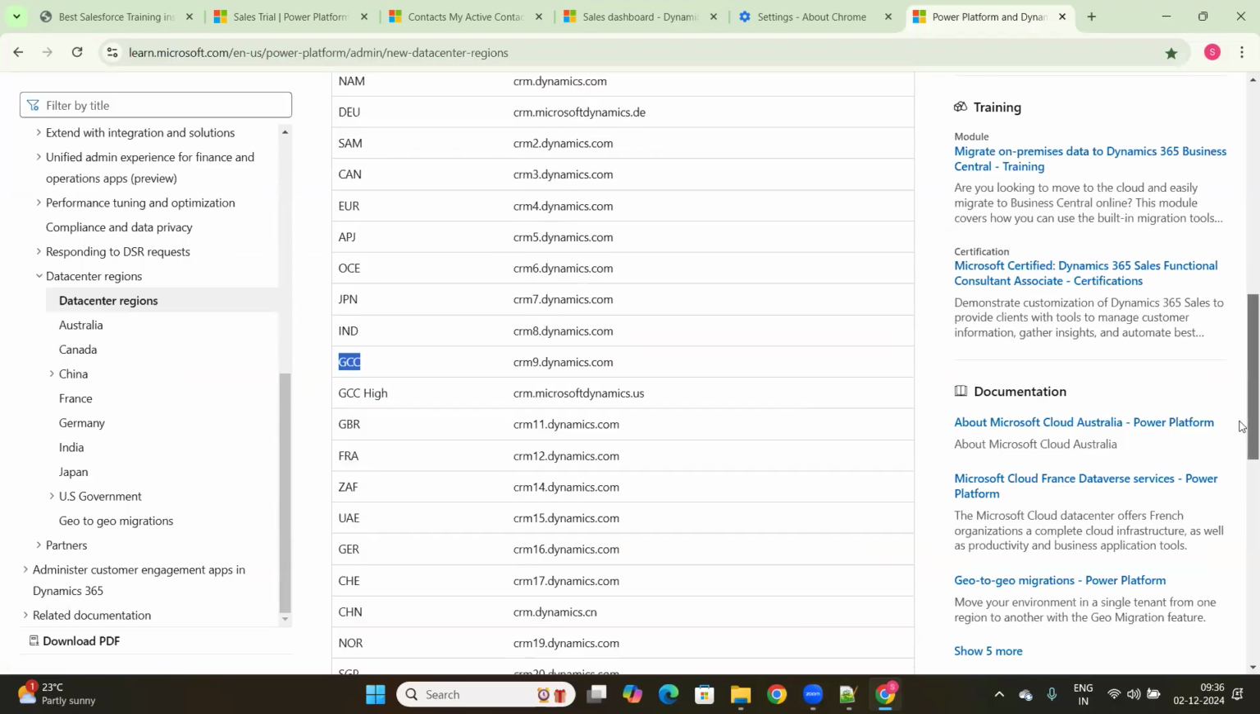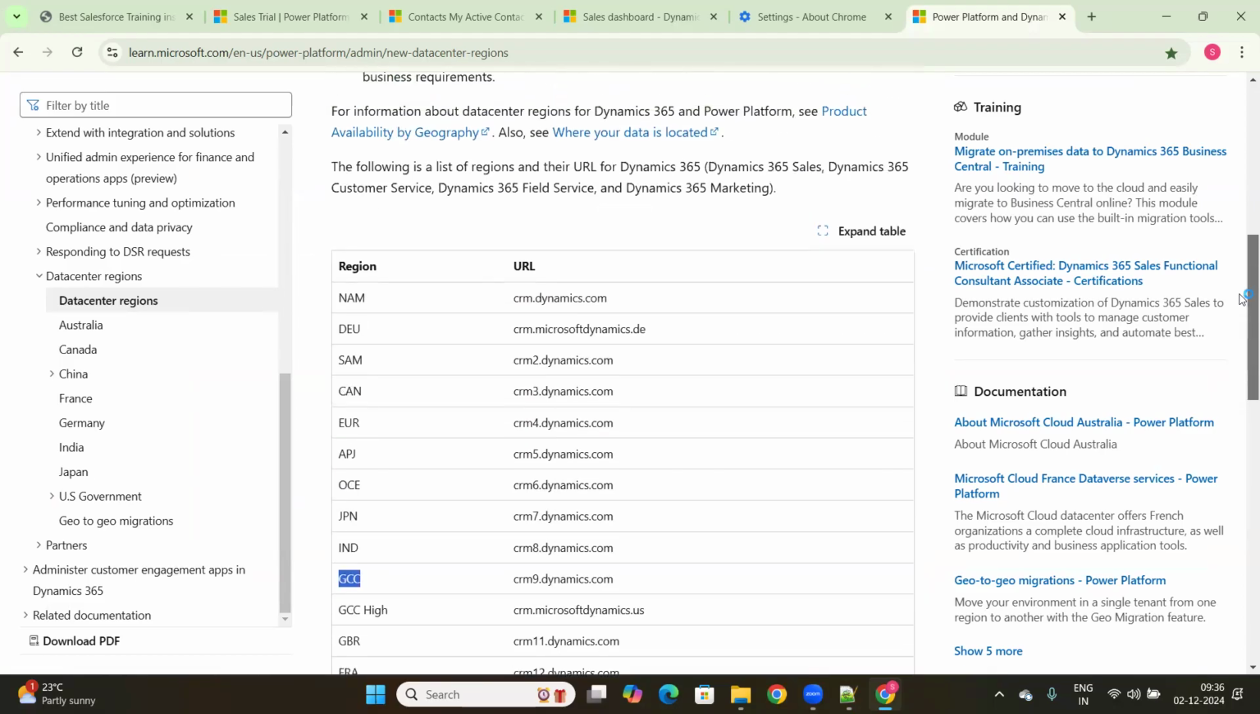This is how your organization URLs are going to be allocated based upon the regions. This is one thing, right? And if it is the NAM region, it's directly crm, and then crm2, crm3 in this way, right? Now, these are like data centers where you can identify.